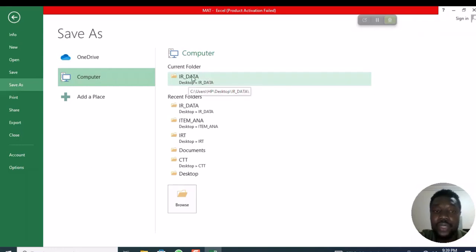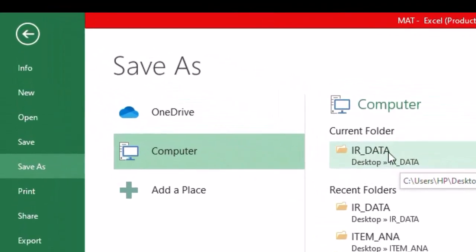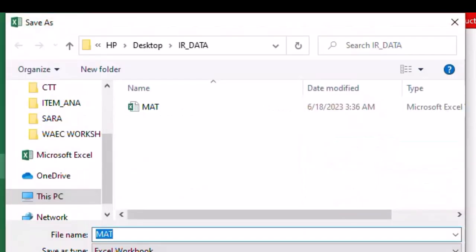So what do we do? The current folder, look, this folder here I am opening from, which is the current folder. So you click on that current folder, because if you have pasted the data inside that folder and then you open it from there, the current folder will always be that folder that you created. So you click on this current folder. After you click on it, it will bring you back to the folder. You can see this is the folder IR underscore data.